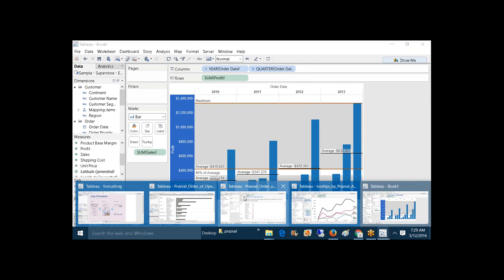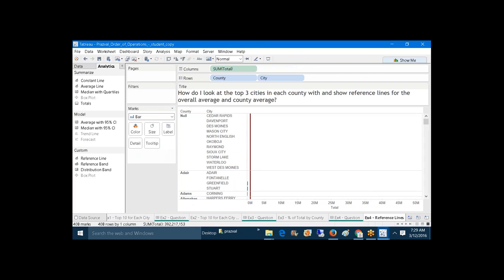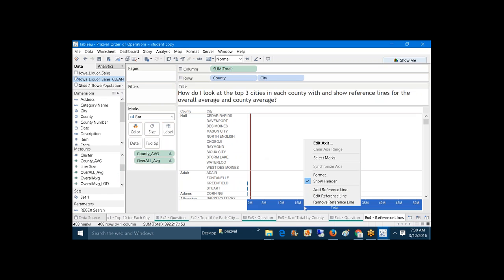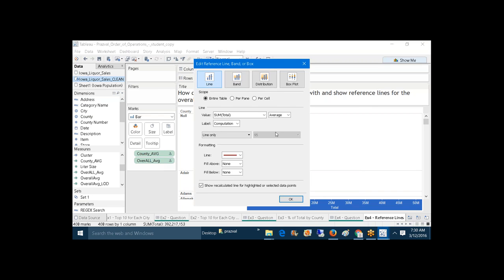Similarly, here I would like to add the reference line for the two fields. What are they? The overall average and the county average. Just drag those two fields, county average and next the overall average, and drop them into detail. So how to modify the reference line? We just right click on the reference line. If you add any reference line, it is going to show us one option called edit reference line. Click on this edit reference line.